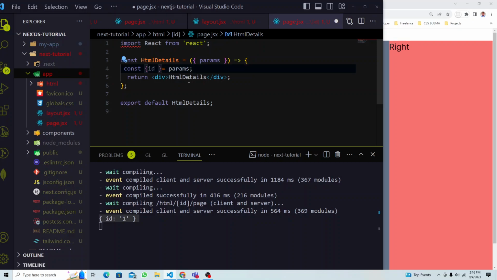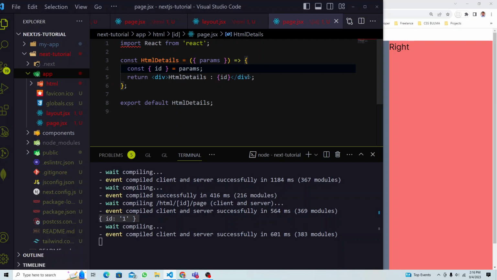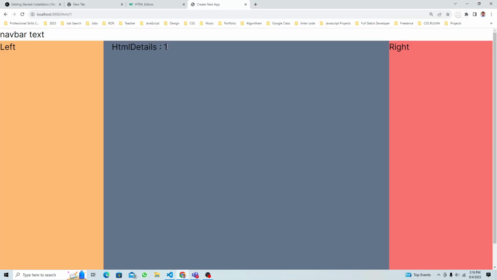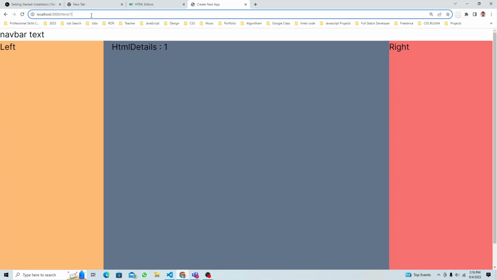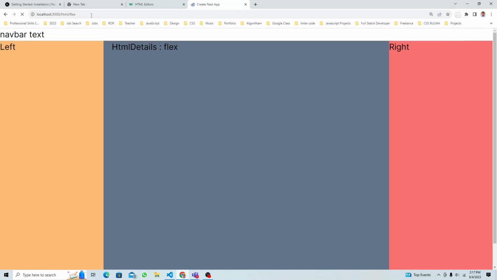Okay, so we got that. Now you can display it here. So HTML details, and we can call curly bracket and just pass that ID. Let's see if we're getting that ID or not now. See, we get the ID now. Let's say I want to learn about flex box. I click the flex icon on the left side menu, and now my flex details will appear in my page here. I'm reading now, so when I click, things will appear here.